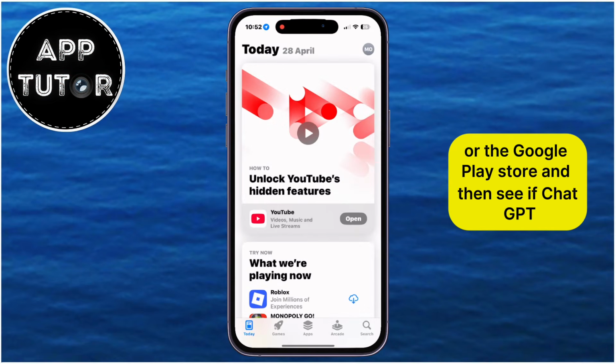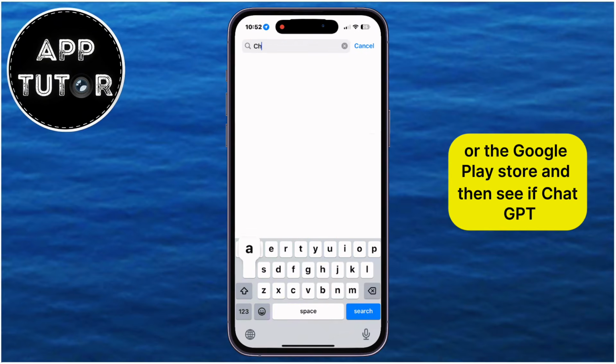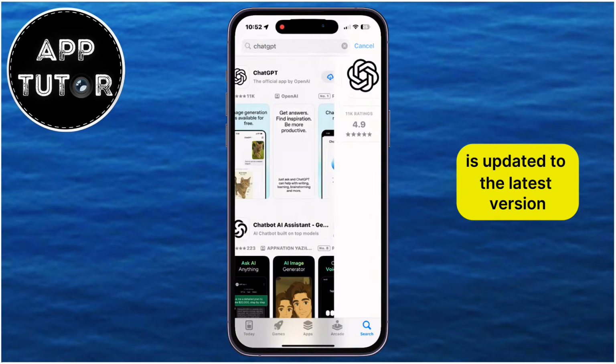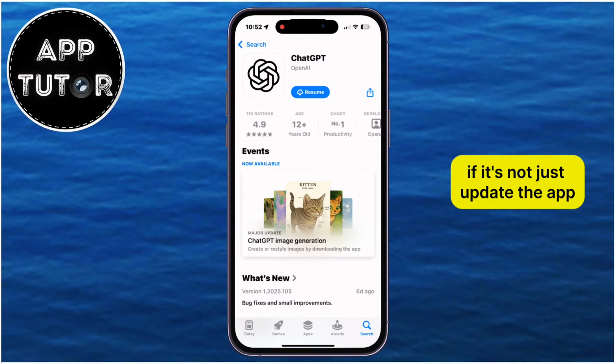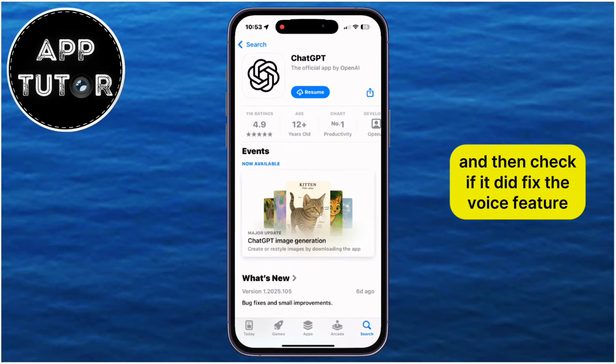Solution number 3 is to simply go over to your App Store or the Google Play Store and then see if ChatGPT is updated to the latest version. If it's not, just update the app and then check if it did fix the voice feature.